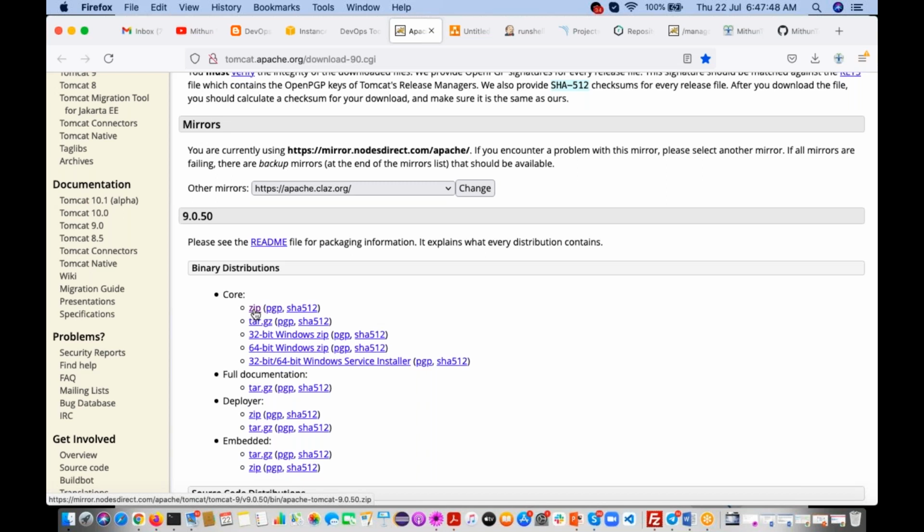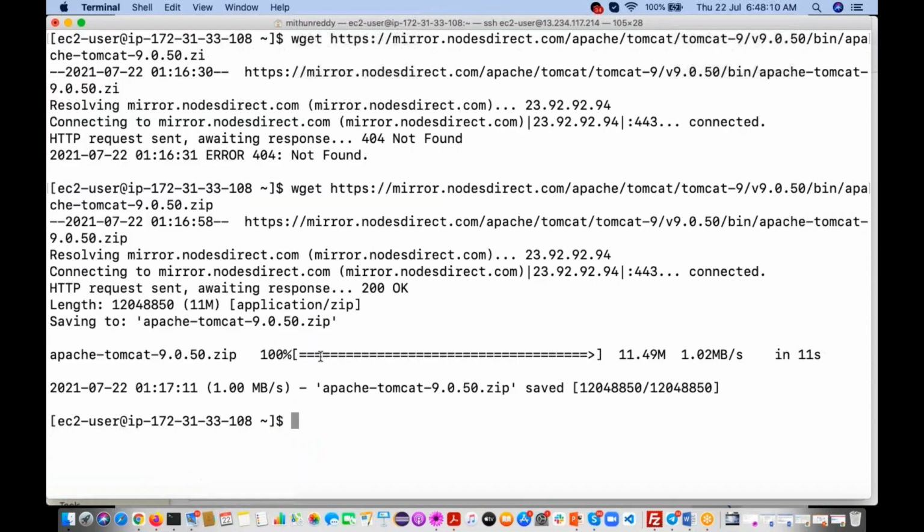But using WinSCP, transferring files to the server or downloading files from the server to your laptop will take more time. So don't do that. Learn that wget command and you can execute it. See, it just took 11 seconds to download the software directly into the server.